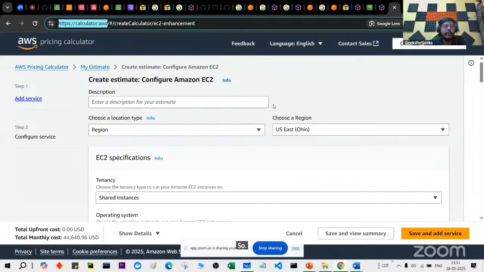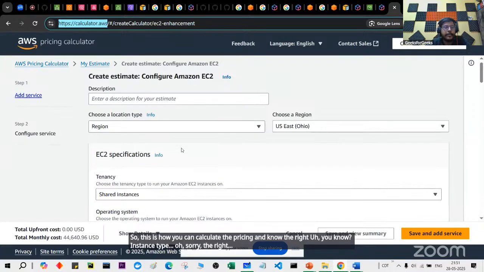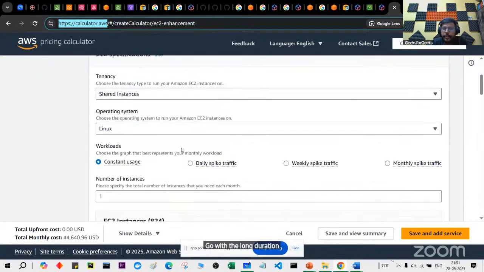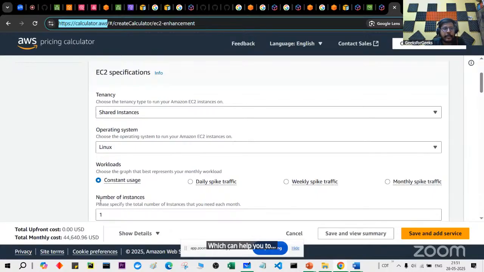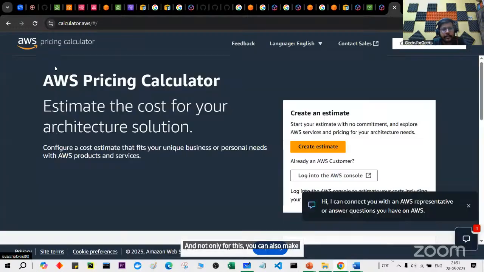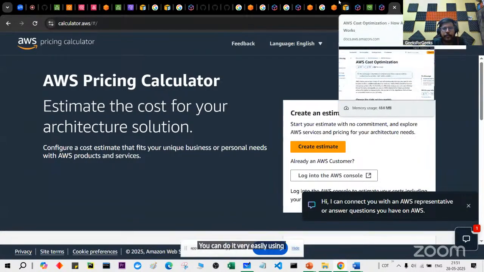So this is how you can calculate the pricing and know the right option, the purchasing option. If you know you're going to run for a longer period of time, it's better to go with the long duration subscription plan, just like a loyalty program which I told you before, and which can help you reduce the price. Not only for this, you can also make the estimate for RDS, S3, whatever. You can do it very easily using this.